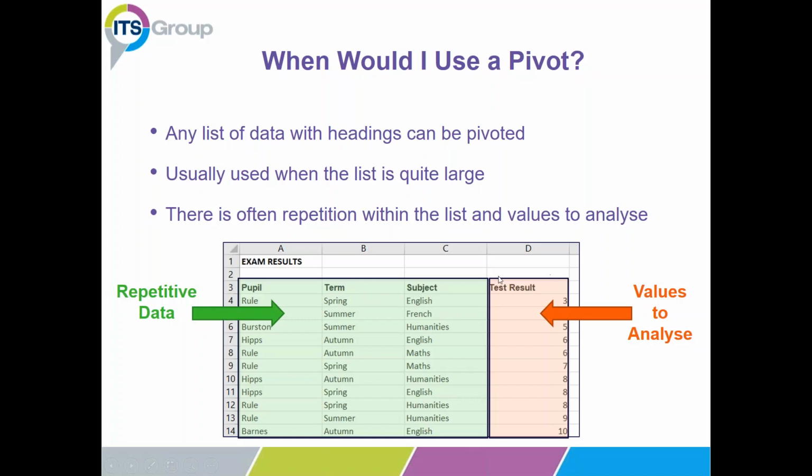Pivot tables usually are based on data that also stores some kind of value, something that it can analyse. So with the test results that we've got here, instead of seeing an individual one for each person, for each subject, for each term, the pivot table would simply add those. If it was a text field that we were analysing, it would count the data, but for numbers, its default is to sum them.